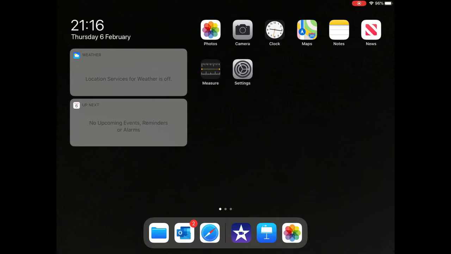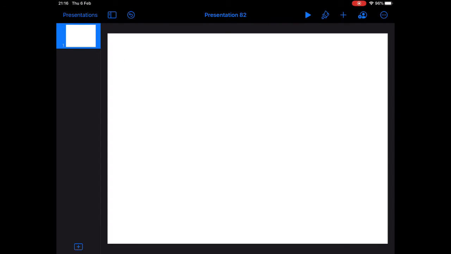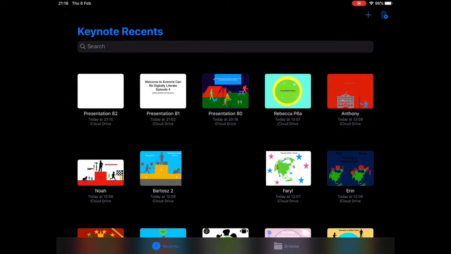So we're looking for the Keynotes app. The Keynotes app is a blue app with a podium in the middle, or as some of the pupils in my school have told me, it looks more like a table lamp. So we're going to tap that app. When we go into Keynotes, all we have to do to create a brand new Keynote is touch the plus button in the top right hand corner.